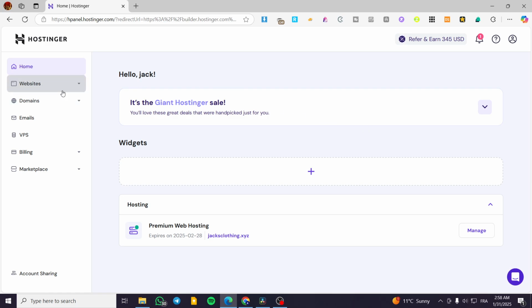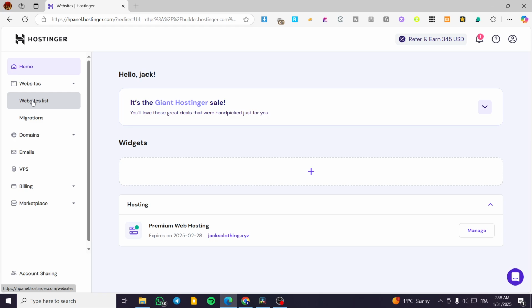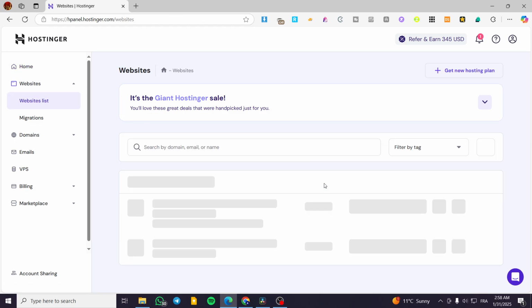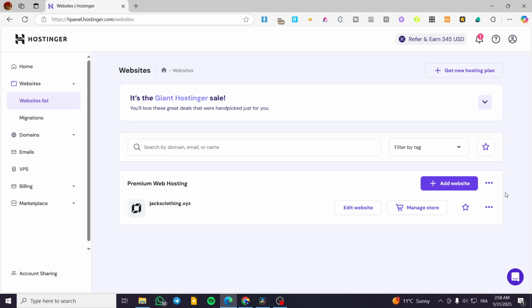Now, the first thing that we are going to do is head over to hostinger.com, sign in to an account within the platform, and then head over to the Hostinger panel or the dashboard of Hostinger. Now we are going to select Websites from the left side of the screen, click on the websites list, and we are going to see the websites that we own.